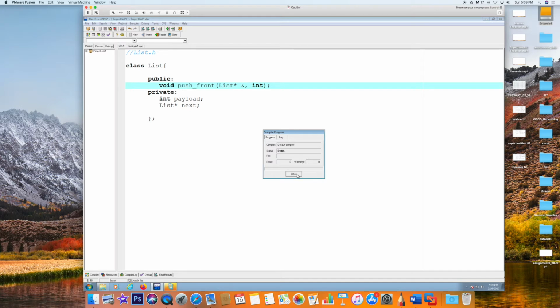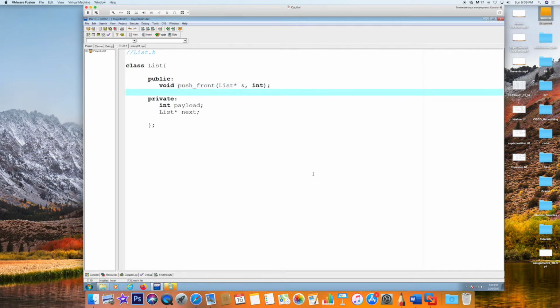Okay, I'm going to do the same thing for pushBack. So void pushBack. This will insert at the end of the list. Okay, same strategy. List asterisk and the data. Notice this is informal. Int will be the payload that I would want.